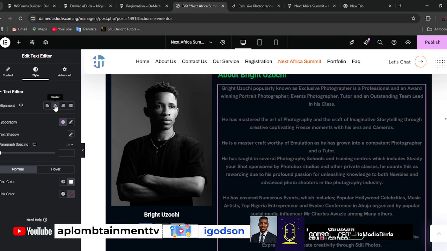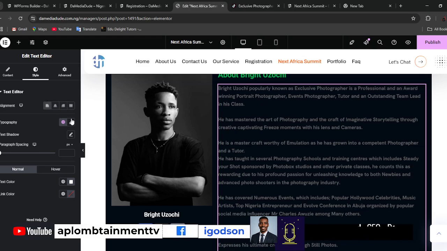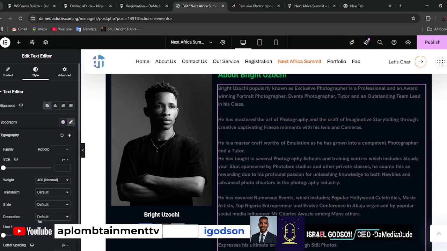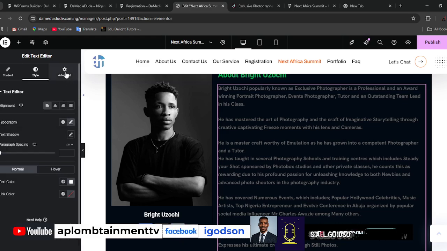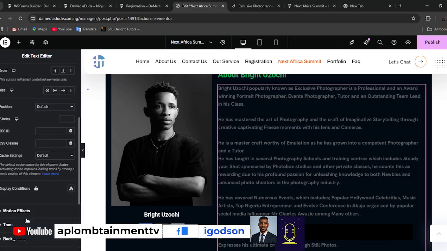We don't know. Centralize it. It justifies. Left align. But the color just doesn't want to change. I wouldn't know why that is happening though. Sincerely, I wouldn't know why.